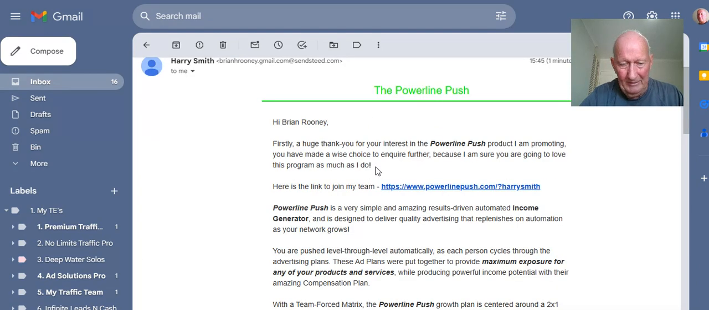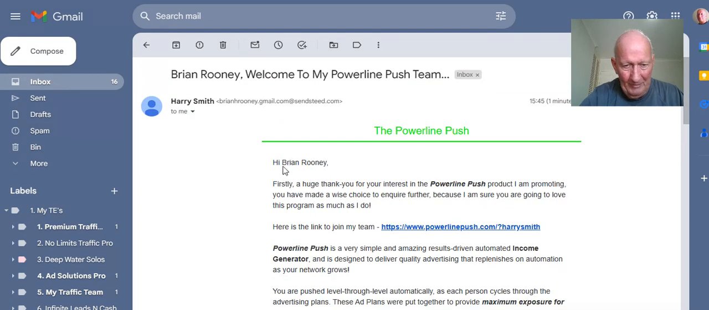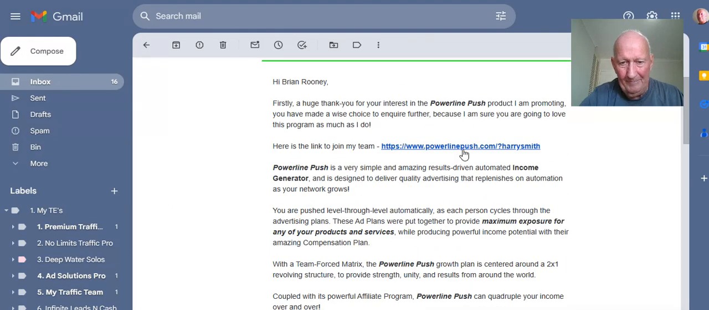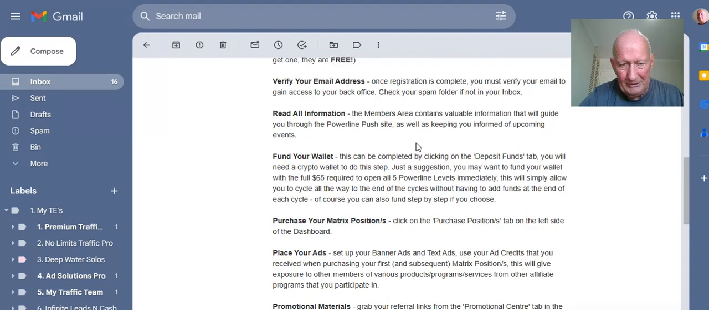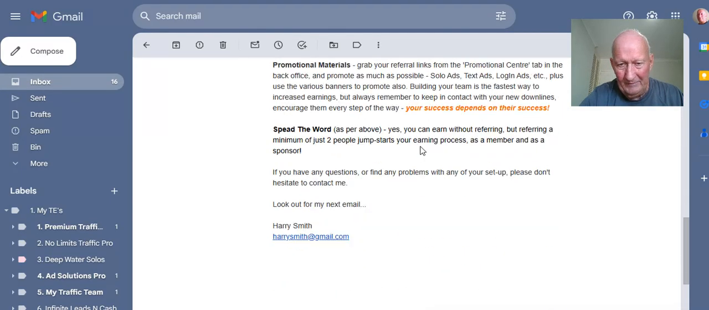So here we go. Obviously I signed up with my name, so it's automatically put my name in there. Got the nice, bright sort of intro, which to me stands out. It makes me want to read because I know that I've just signed up with something Powerline Push, and I go, okay, there it is, that's good, I'll read this. That link won't work because that's a false name, but it's got the link, it's got the instructions, everything that you need to do next.